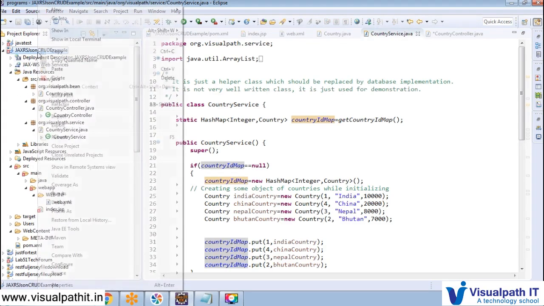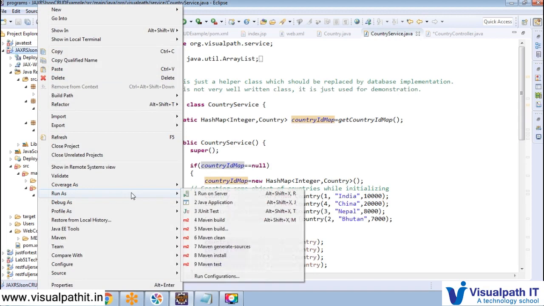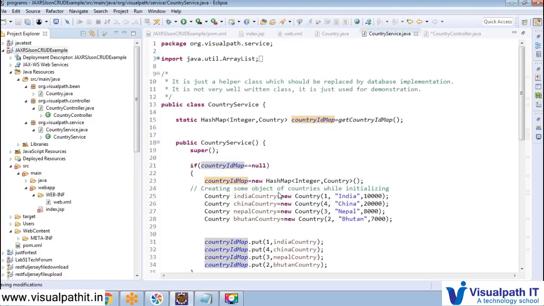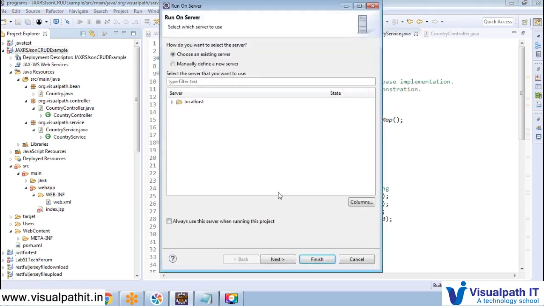For running, we are going to run on Tomcat. Run on server. Okay, that value will change, no problem. So now I have added the Tomcat version 7.0. So I'm going to run on this itself.